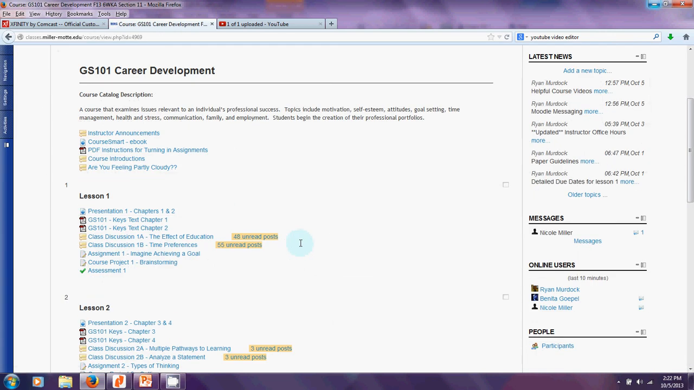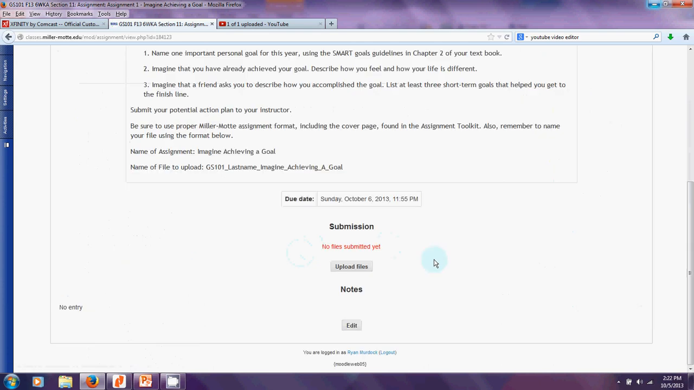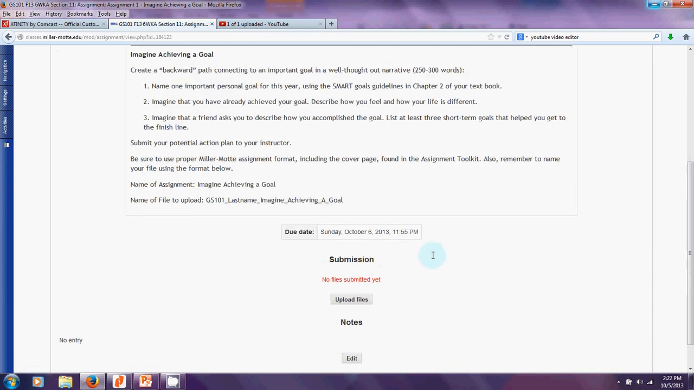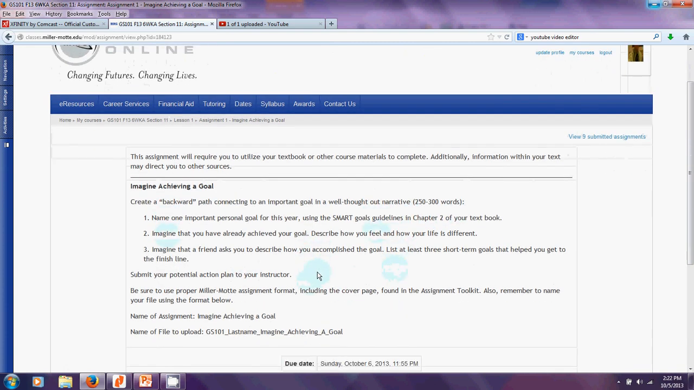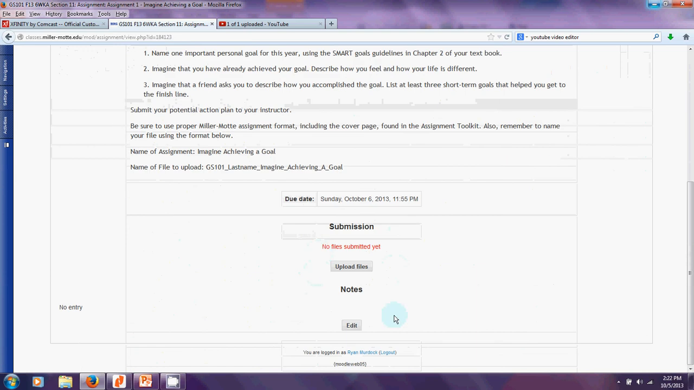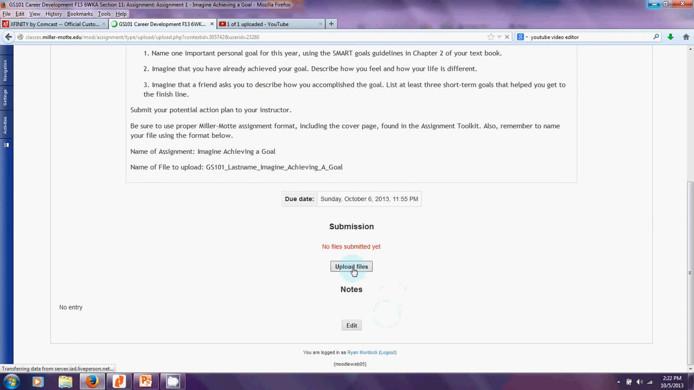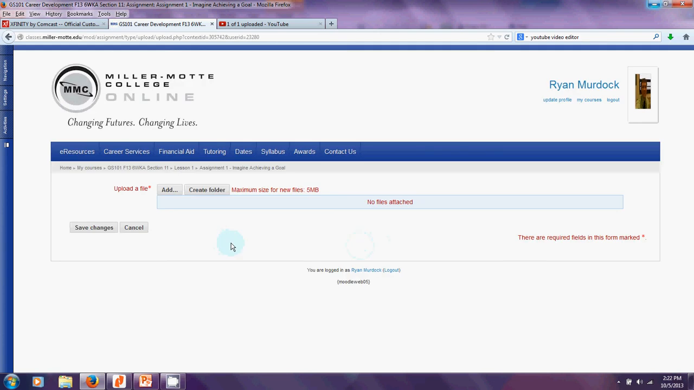Now that you have an overview of one of the lessons, I would like to discuss with you how to import or upload your files into your course project and into an assignment. When you're within the assignment or the course project, they're going to look pretty much the same. You will scroll all the way down to the bottom and you will see the button Upload Files. Click on it. You will then be directed to upload the file.